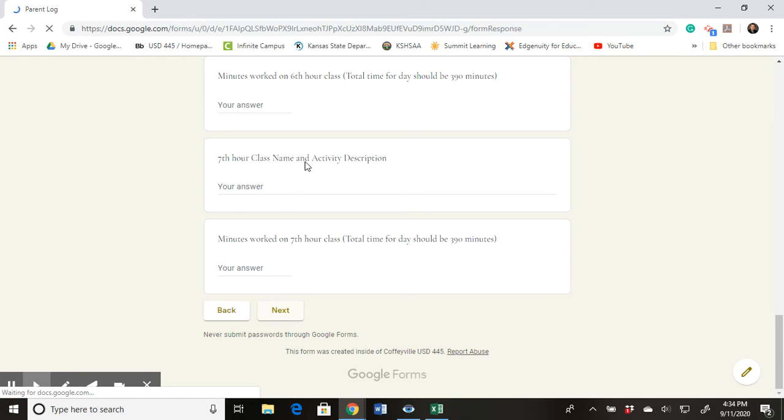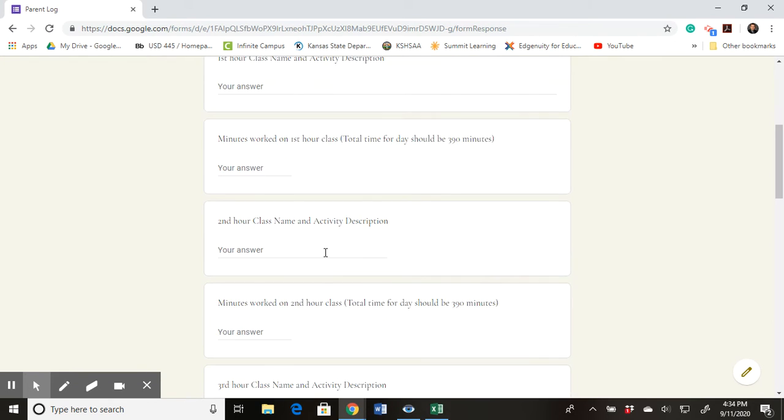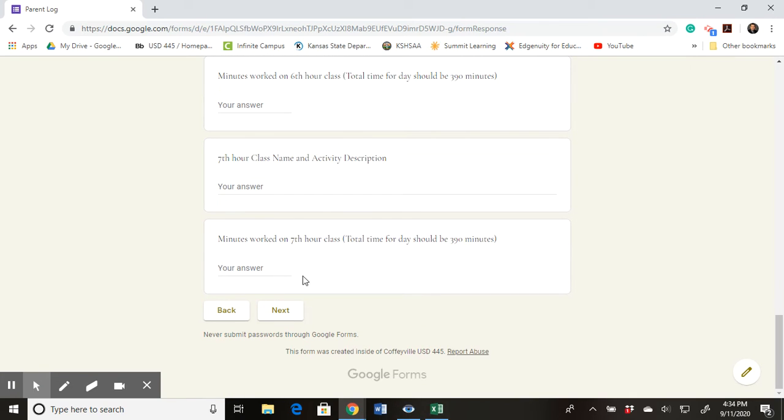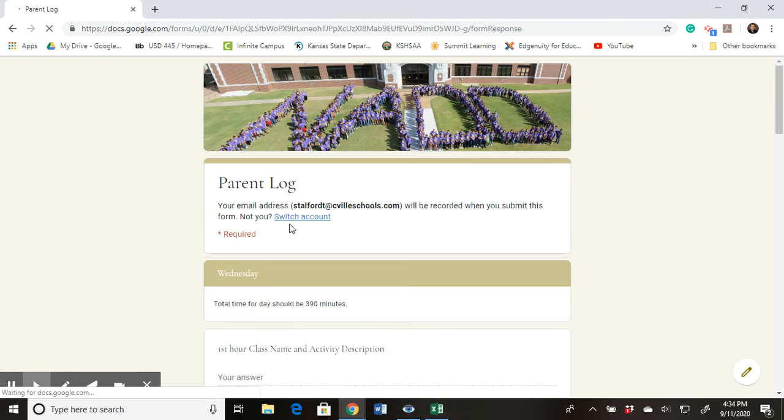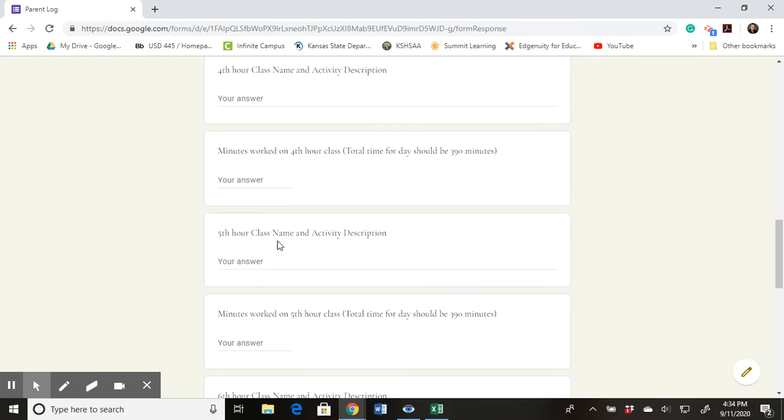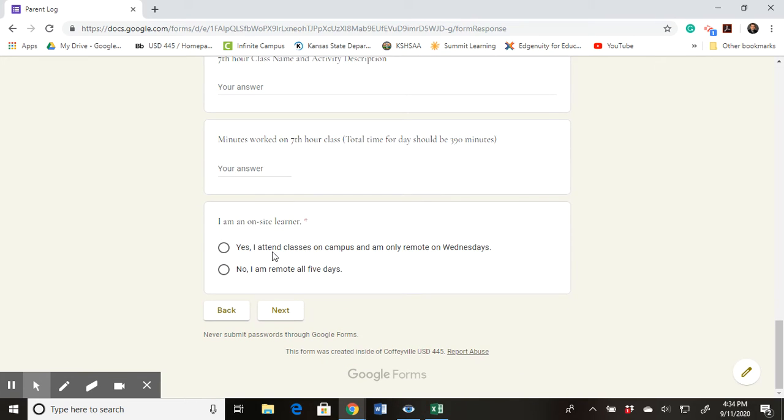When you click next, you will see that it now says Tuesday. So once again, you'll fill out every class that you did, and you'll hit next, and that will bring you to Wednesday. Now, as you fill this out, at the bottom, it's going to ask you that again. Yes, I attend classes through Wednesday, and if you are, you click that, it'll take you to the sign-off page. If I'm a remote student, I click, no, I'm remote all 5 days, hit next.